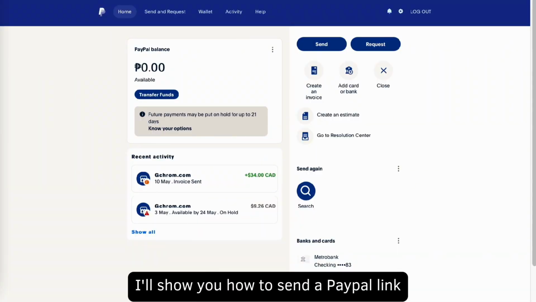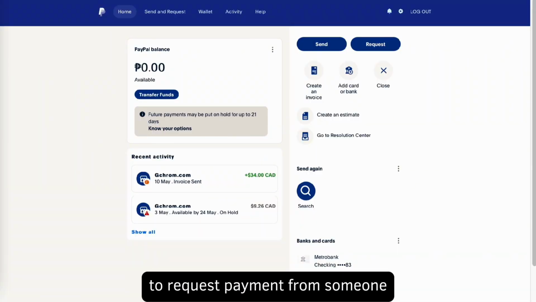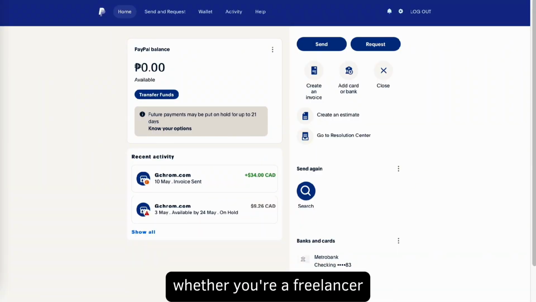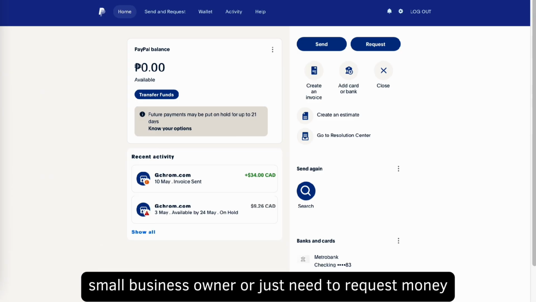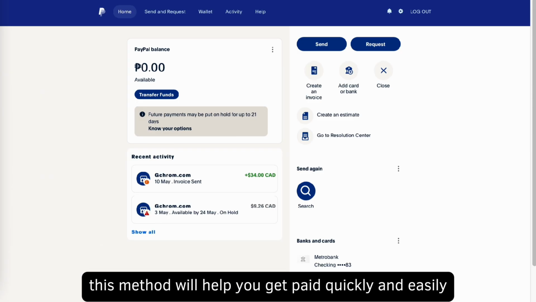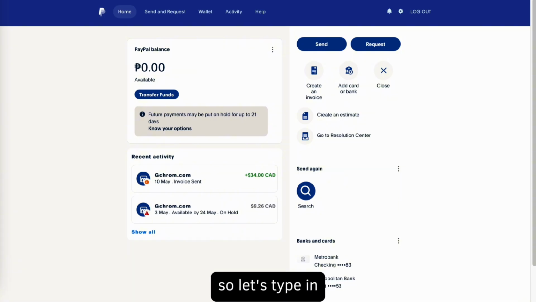In today's tutorial, I'll show you how to send a PayPal link to request payment from someone. Whether you're a freelancer, small business owner, or just need to request money, this method will help you get paid quickly and easily. So let's dive in.